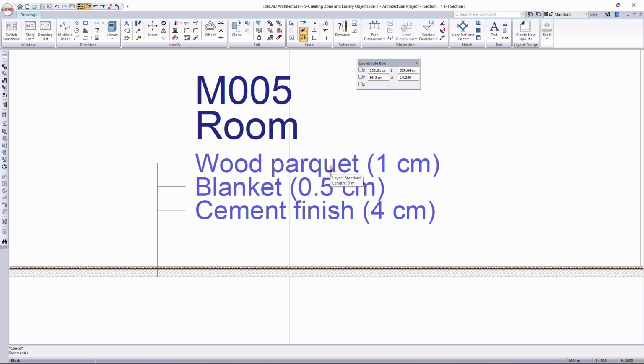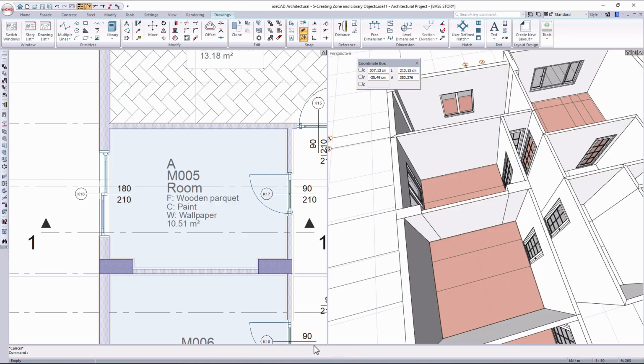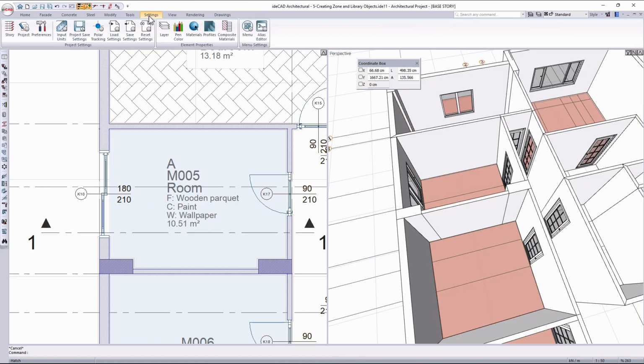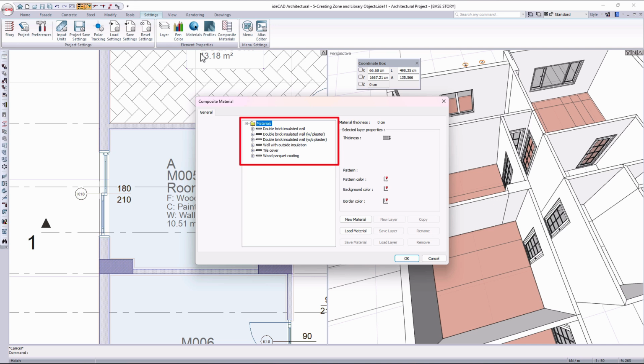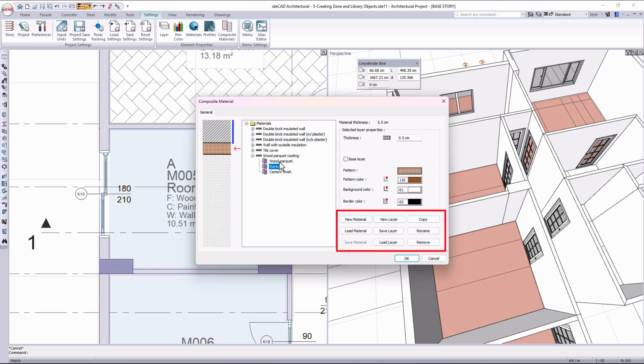These finish layer details are managed through composite materials. When you click the Composite Material command from the Settings tab in the ribbon menu, a list of layered structures will appear. These composite materials can be applied to both walls and zones, depending on your design needs. Previously defined materials, such as wood parquet coating, will appear in this list. From here, you can either edit an existing material or create a new composite material tailored to your project's requirements.